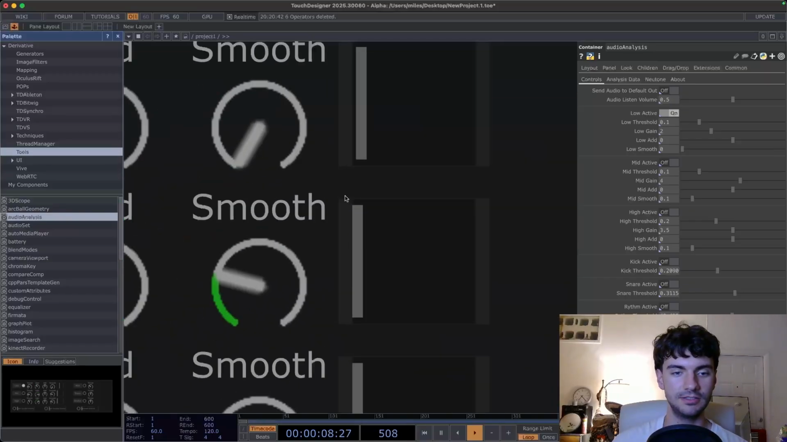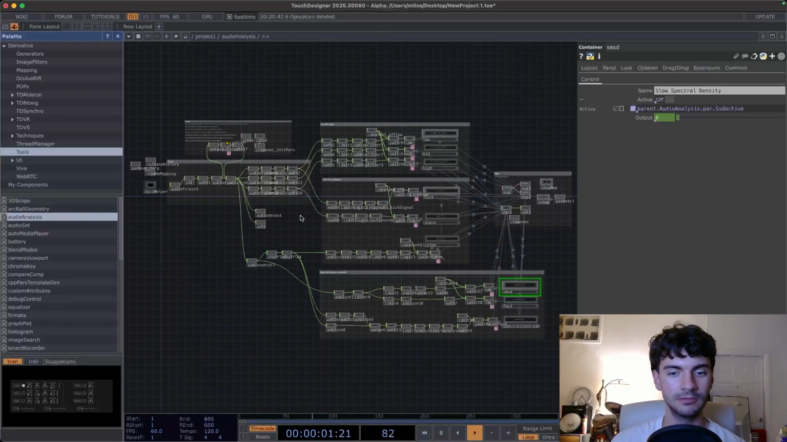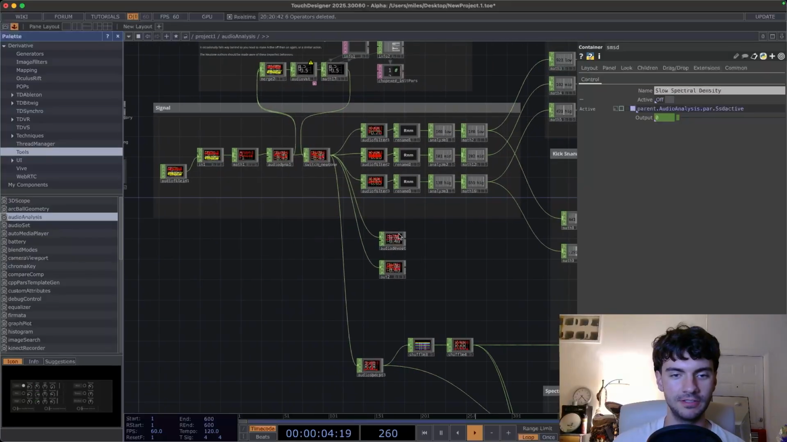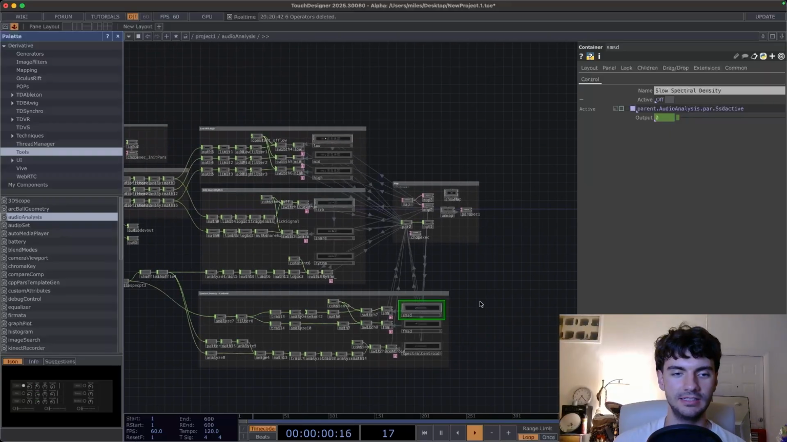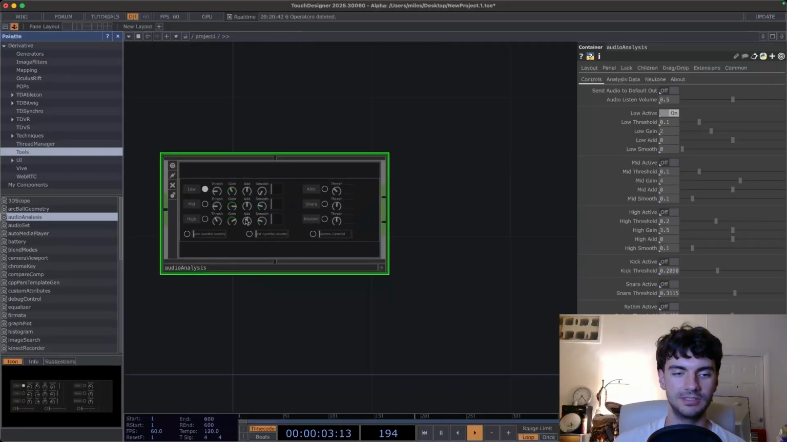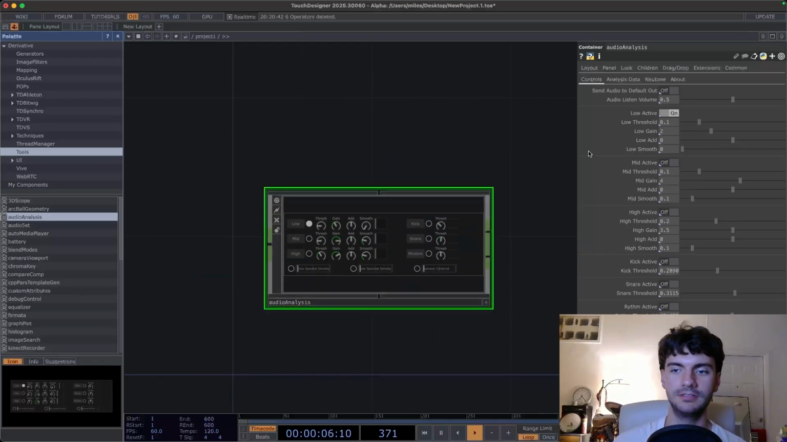If we zoom in to go inside of the audio analysis tool, we'll see that it is a massive network of CHOPs all working to analyze audio and give us some parameters that we could use in audio analysis. In the parameters over here, there are some switches. Active just means if it's being analyzed or not. So we can turn on mids and highs, and then whatever we put in is going to be analyzed. Right now we see these moving just because there is the default audio inside of this tool.